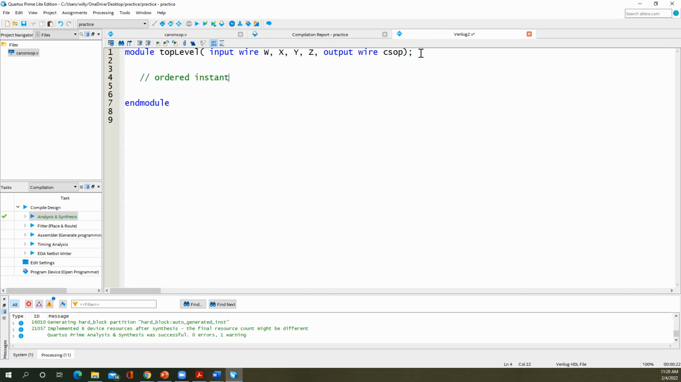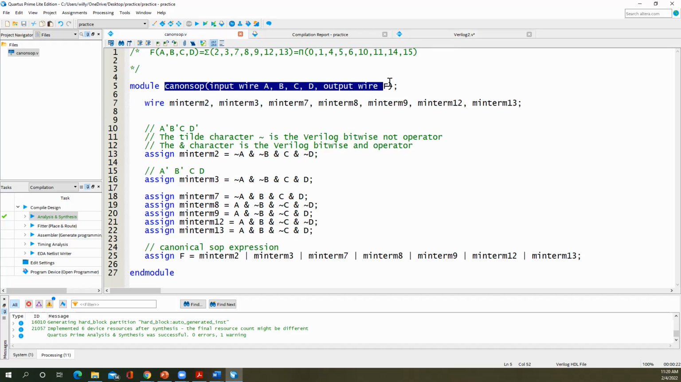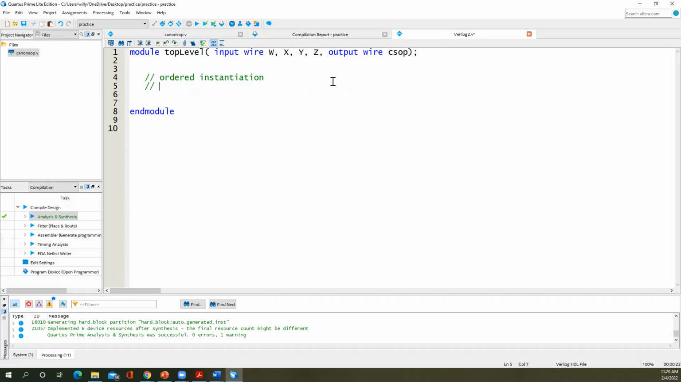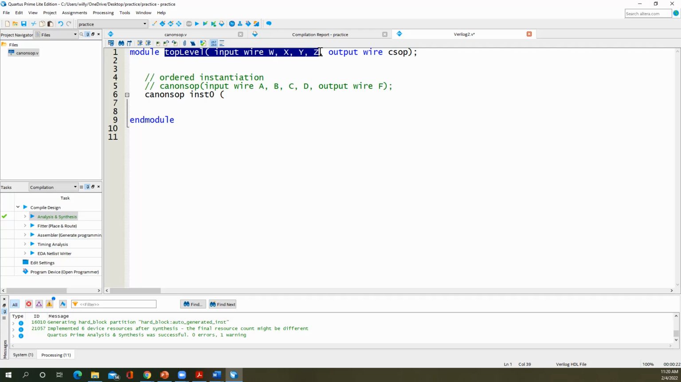Ordered instantiation. Right, like I said, a lot of times what I like to do is just copy paste the port list from over here. There's a comment, so I can see then what the order is. So if I want to create an instance of a module, right, I have to use the module's name. So the module's name is Canon SOP. I have to give it some sort of unique instance number. So I'll just call it inst0. And then I have to say how I want to connect signals in this module. So how do I want to connect signals in the top level module to signals in the other module?